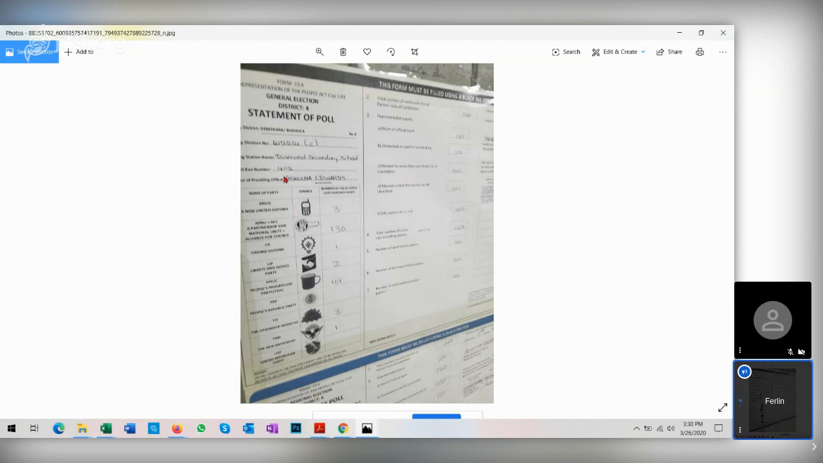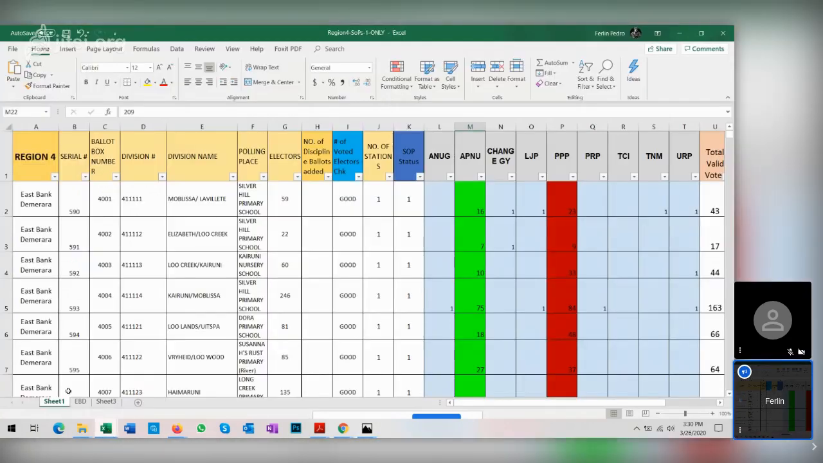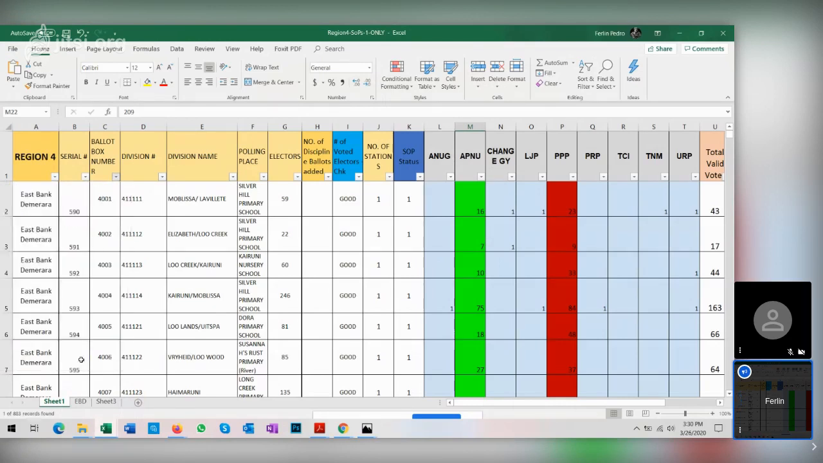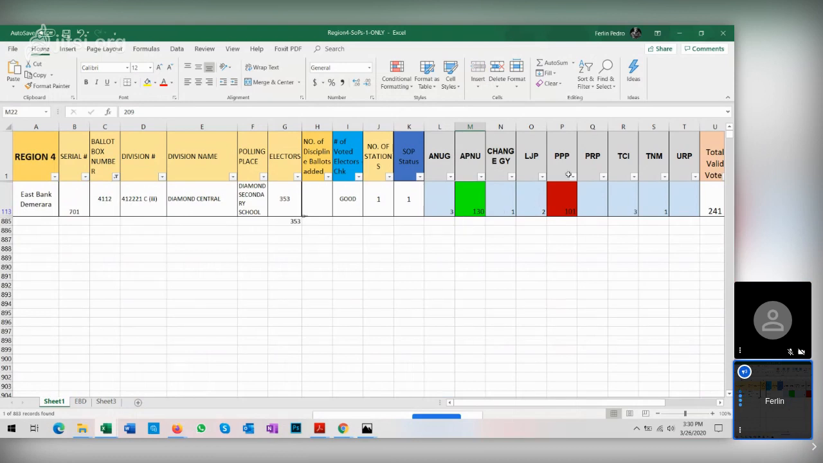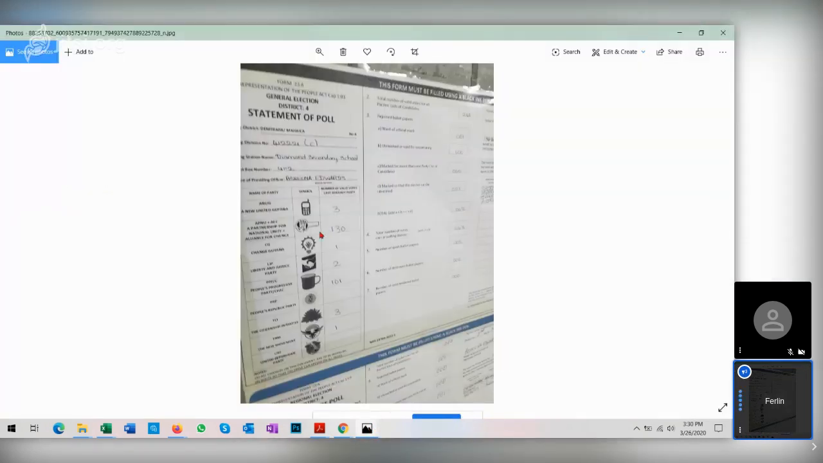So this is another example, 4112. These are the values posted up at the polling station. We're going to pull up the Excel sheet. 4112. We're only focusing on PPP and APNU at the moment, but you can look at the smaller parties if you wish. So APNU 130, PPP 101, and we're going to look at that image here. APNU 130, PPP 101.